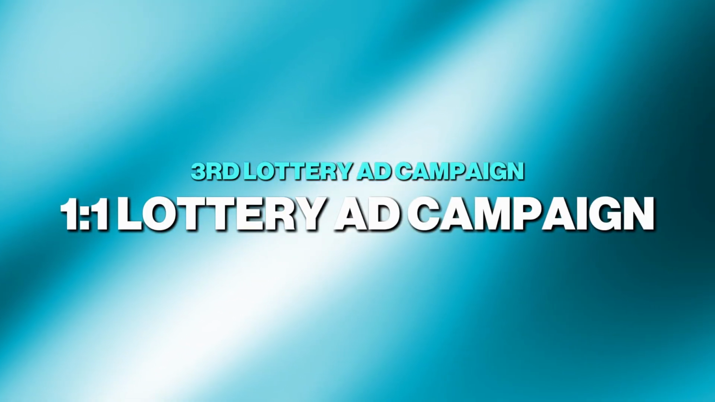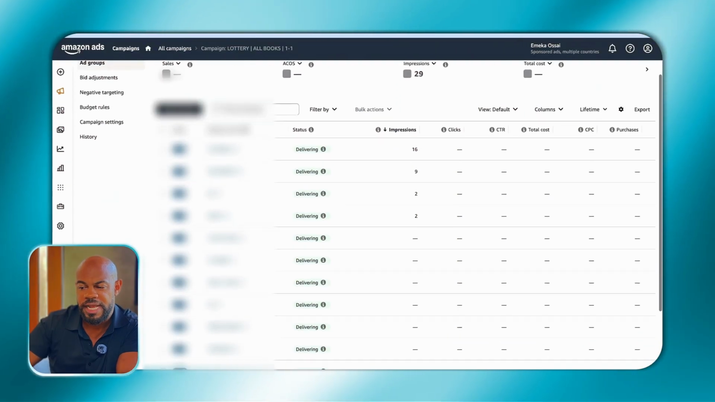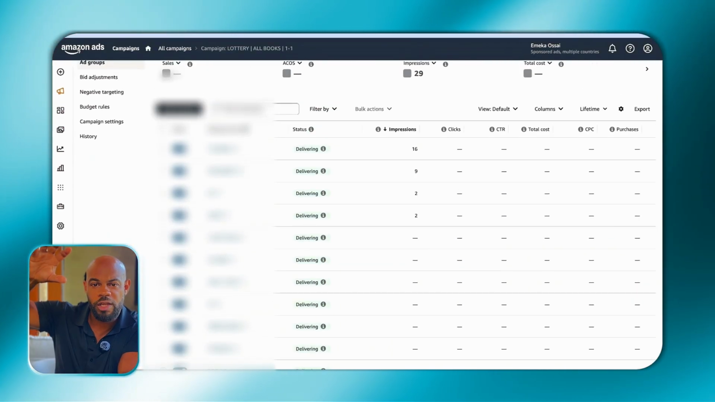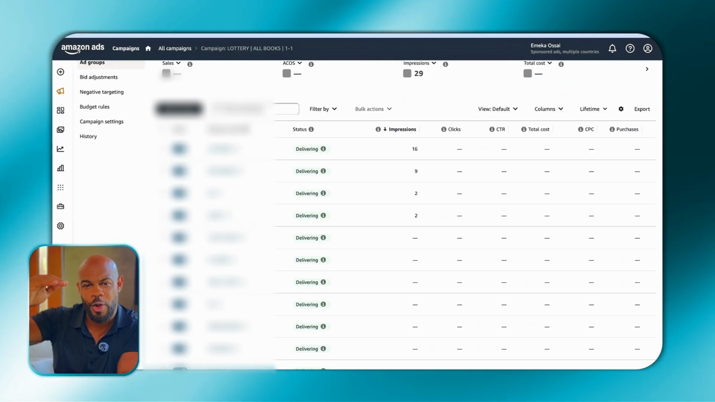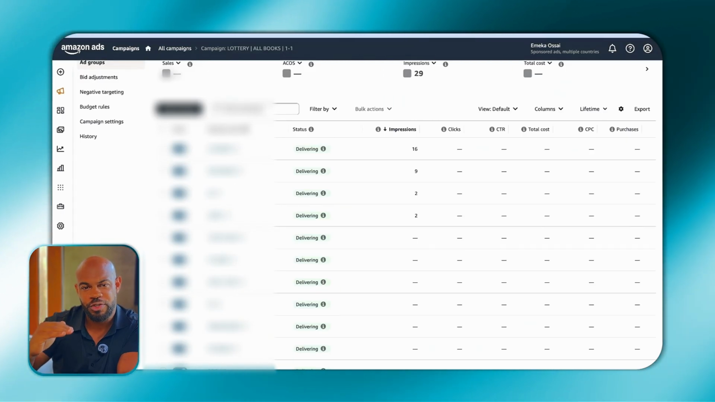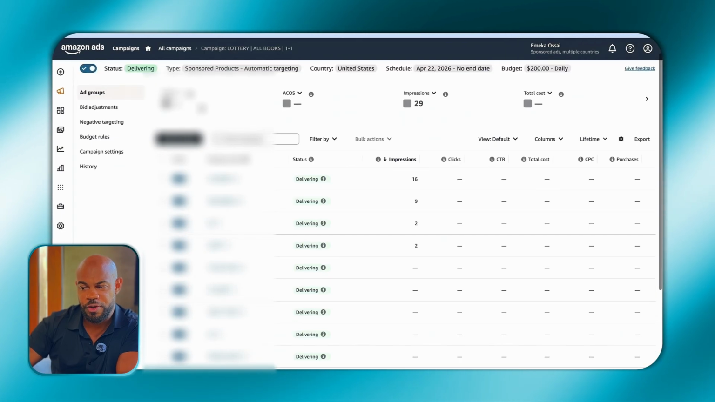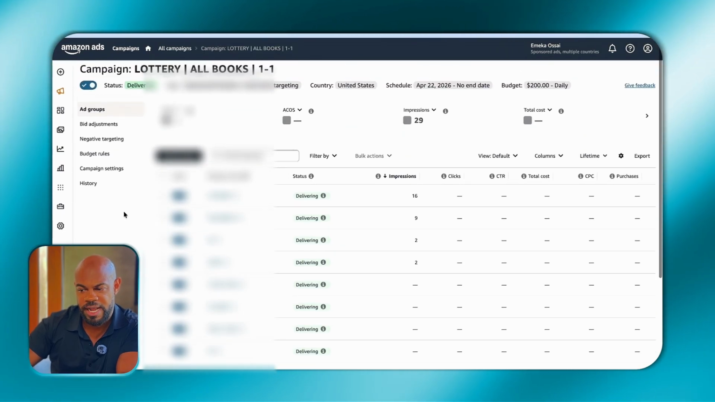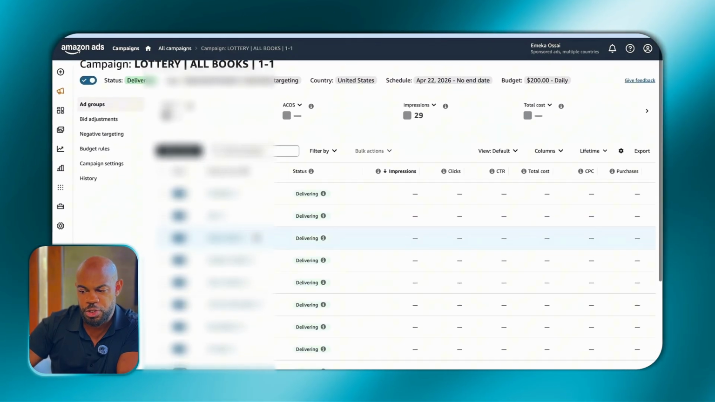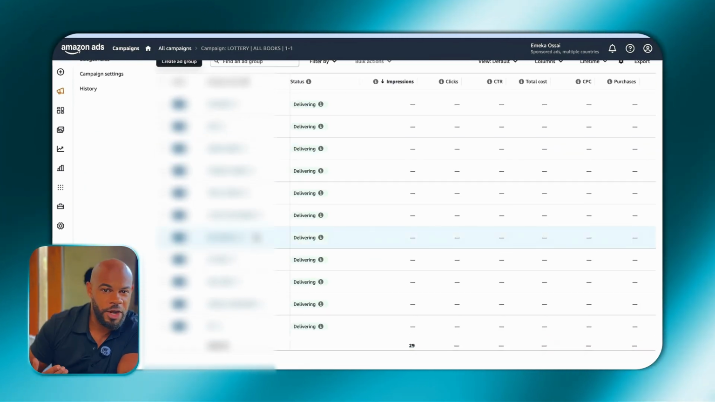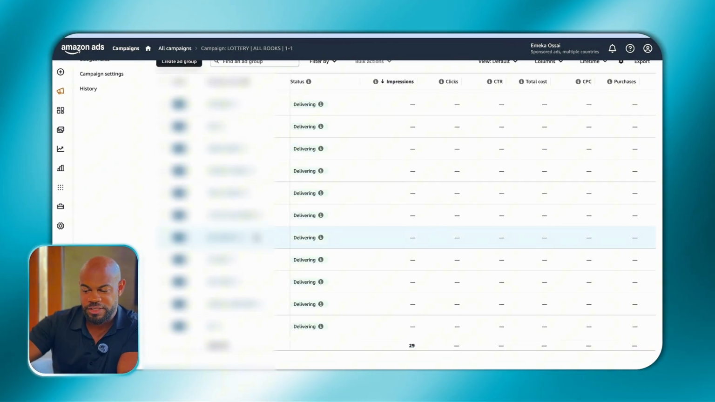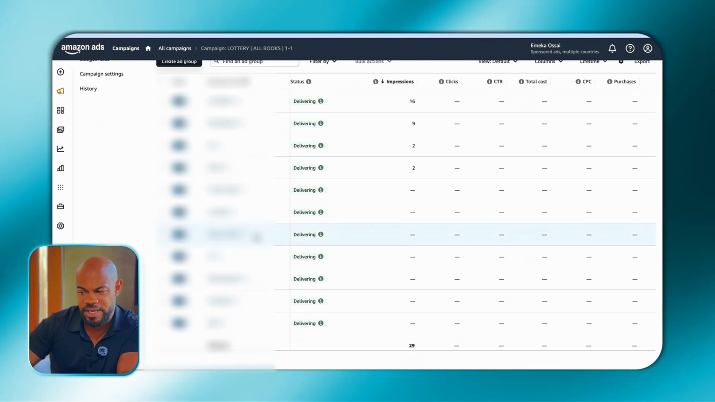This new lottery campaign is called one-to-one. And what that means is it's a lottery campaign with one product in one ad group. For the one-to-one, what you're doing is you're going to have all of those products, but each in its own separate ad group. So that means you'll have your campaign, right? This is the campaign. And then the ad group is going to have 50 or 100 different ad groups. And so you can see this one just has 20 so far because I just turned it on.